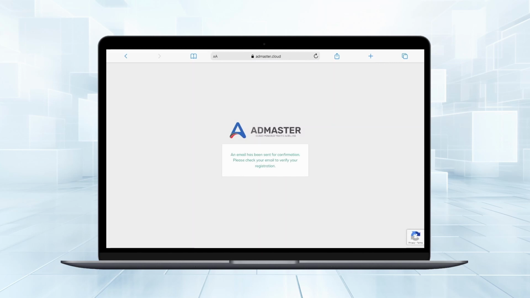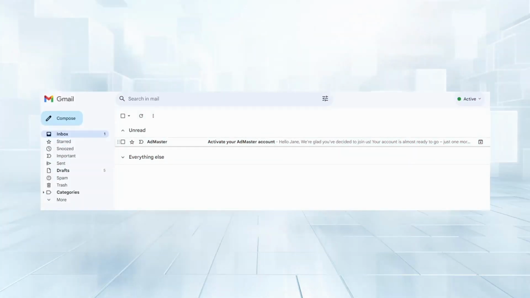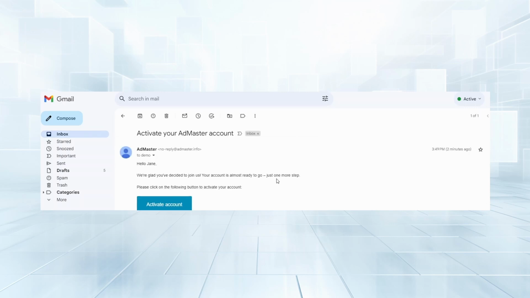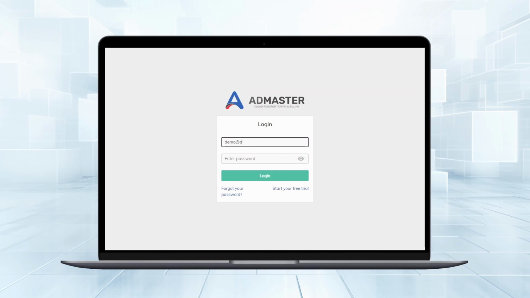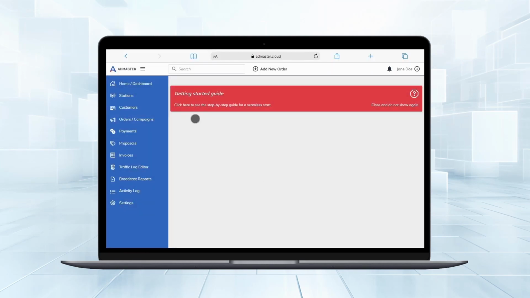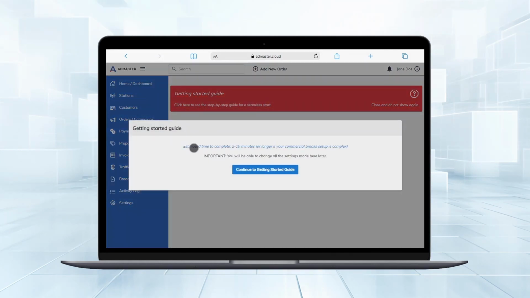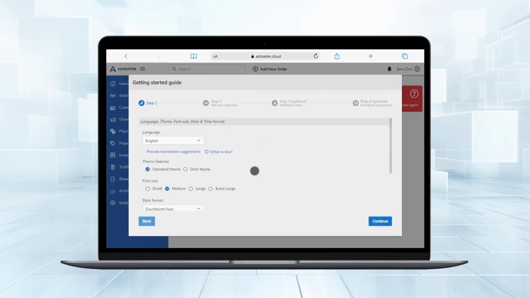Great! Now, check your email inbox. You should have received a confirmation email. Open it and click the Activate Account button to confirm your email address. Your account is now ready. Simply log in using the email address and password you provided during the registration process. Upon your first login, you'll be directed to a step-by-step guide for a seamless start. Click on the provided link to access the guide and follow the instructions. Let's get started with Step 1.